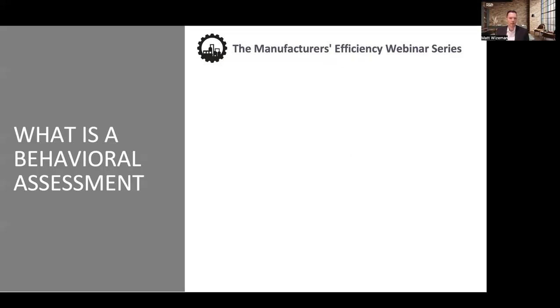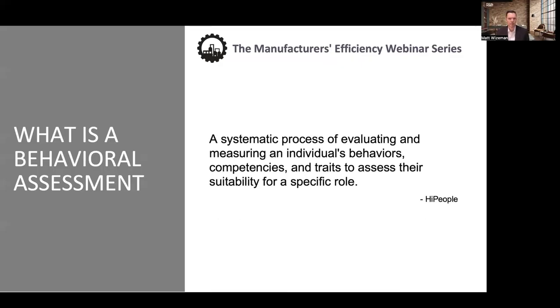So for that, I liked Hi People IO's definition, which states that a behavioral assessment is a systematic process of evaluating and measuring an individual's behaviors, competencies, and traits to assess their suitability for a specific role. So, in that definition, the use of behavioral assessments is being specifically applied for determining an individual's fit for a role they're being considered for, or a role that they're already in. Maybe if they're struggling, what could be the source of their struggles.